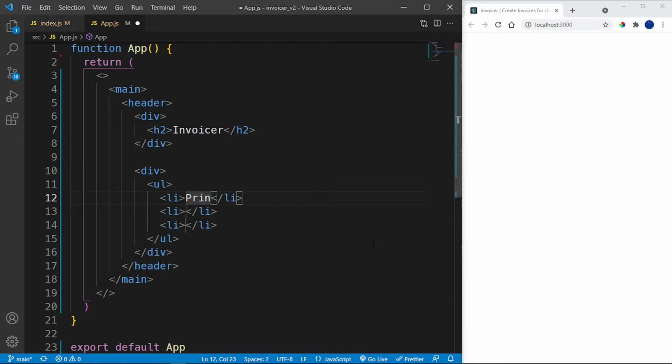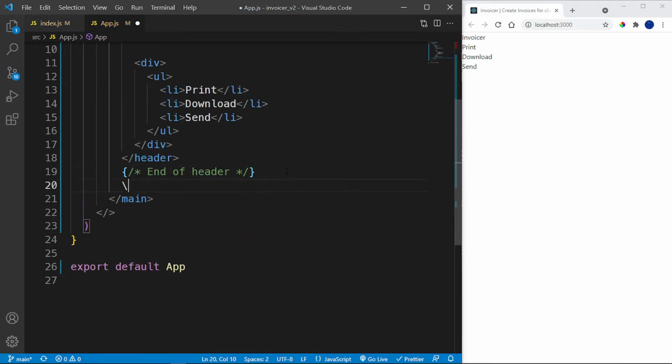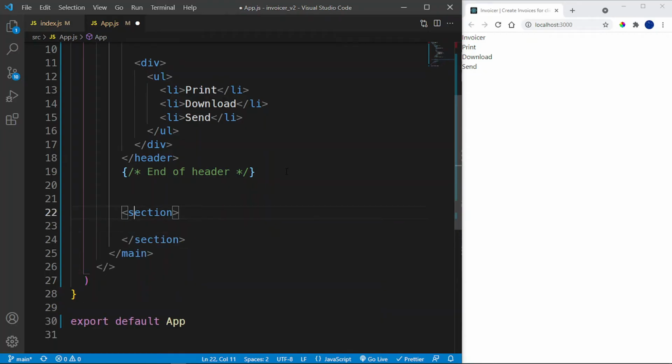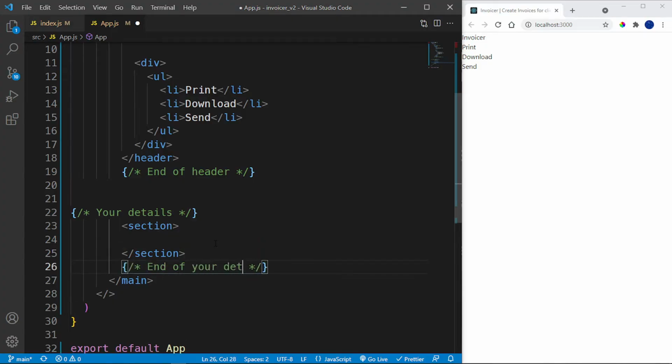This first one is going to say print, and actually these are going to be buttons, by the way, so this is going to be print, download, and send. Okay, so let's save this. Let's see what we have. We're going to have that. Okay, let me just place a comment that says header, and then below this, let's say end of header, like so. And then inside here, once again, inside our main, let's return a section. This section is going to say something like your details. Yeah, your details inside here, and then let's say end of your details.